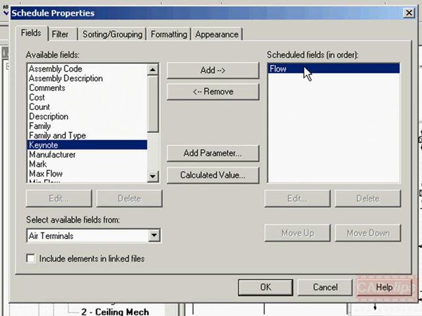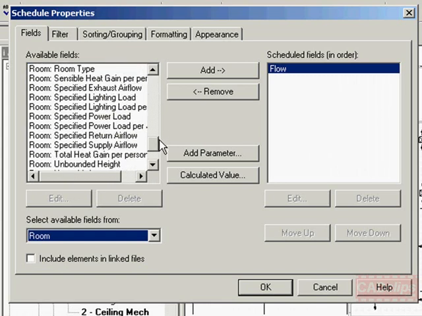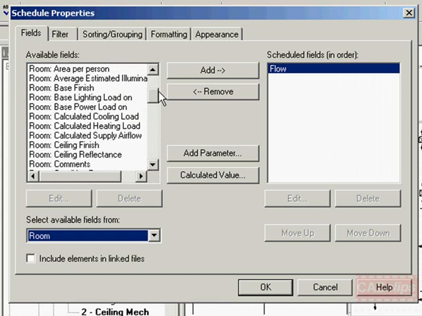So far about air terminals, all I have is the flow of the terminal. But the air terminals are also associated to the rooms that we place them in. So watch what I can do here. Select an available field from, and I can say also I want to, in my schedule, I want to know room information. Aha. Well, these are all the different things that you can schedule about rooms.